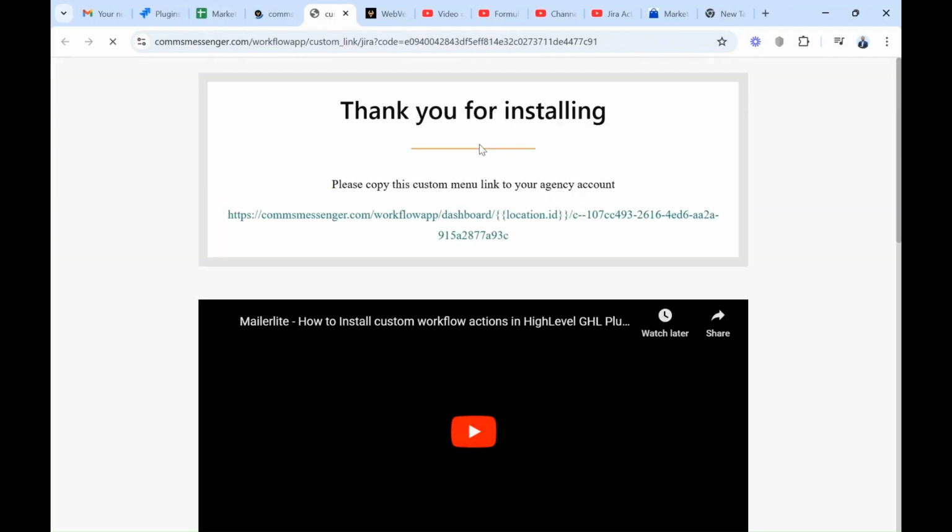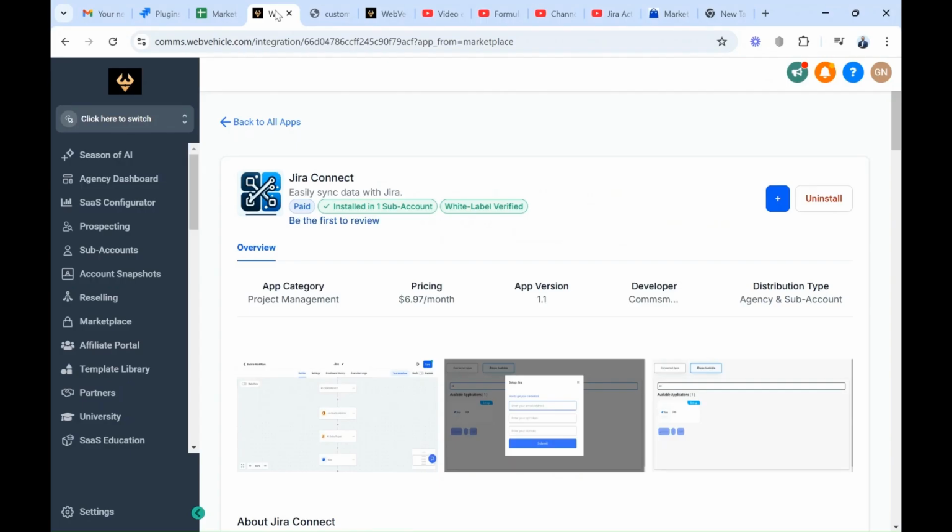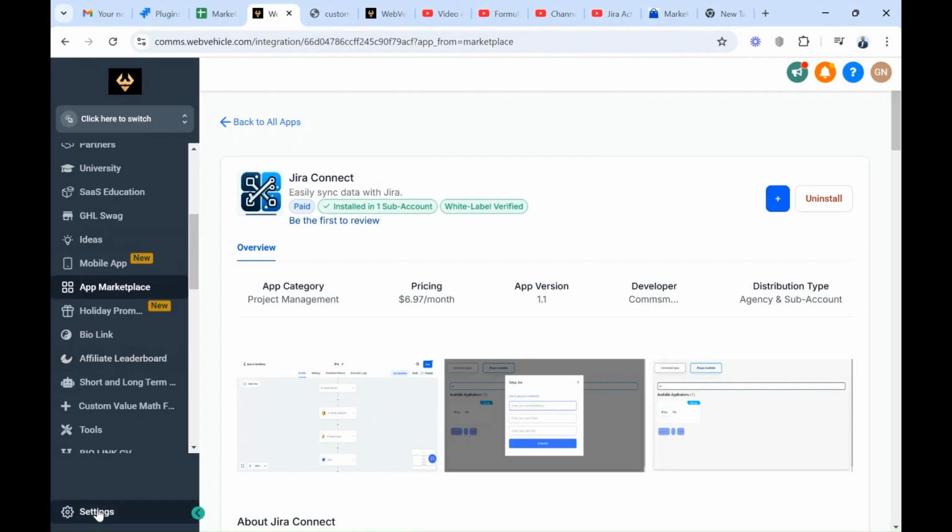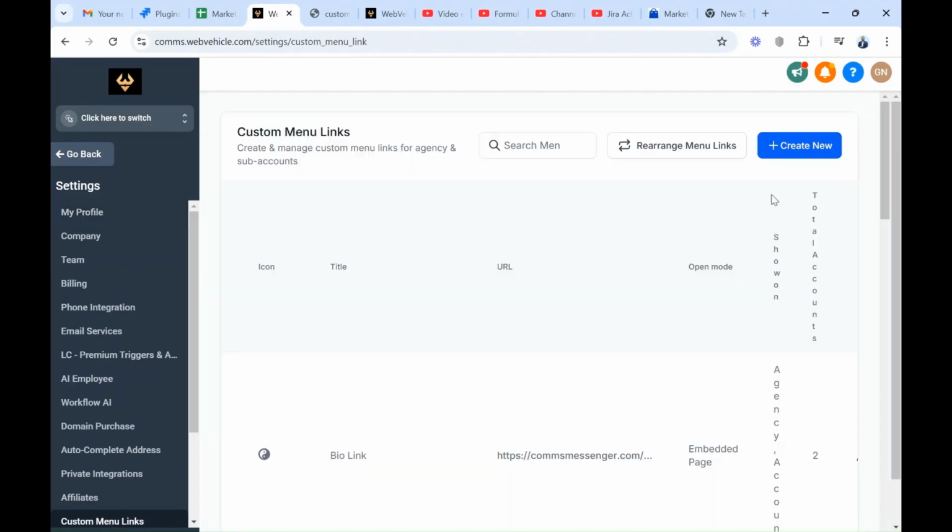You get this message. You copy this custom menu link, you switch back, and you go and create the custom menu link. You come down here at the settings, custom menu links. Remember, you guys create the custom menu link if this is your first time installing one of our apps because you won't have to do it anymore.